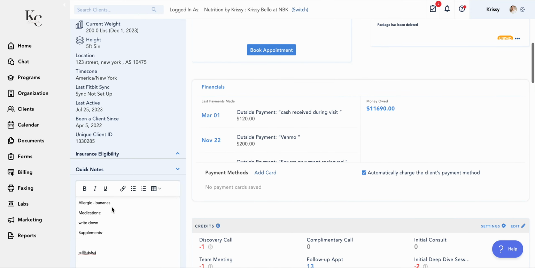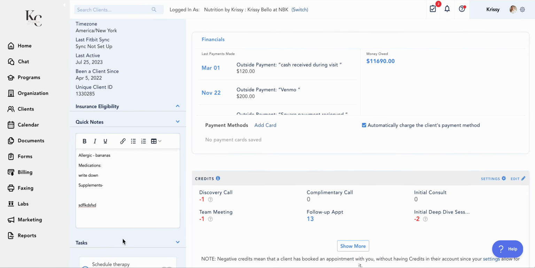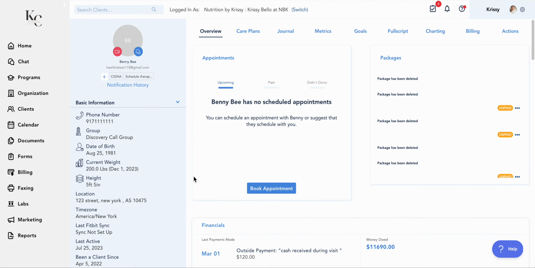Here you'll also see a quick notes section. So these are just quick reference notes that'll also show up while you're charting on the person. So if you need to know any allergies, medications that they're on, again, quick referencing information. Here you can see any upcoming appointments, past appointments that didn't occur.